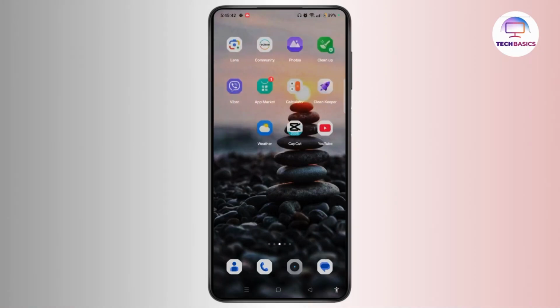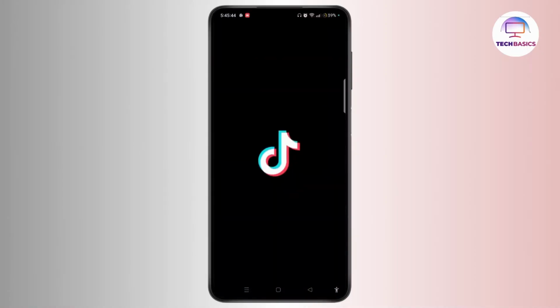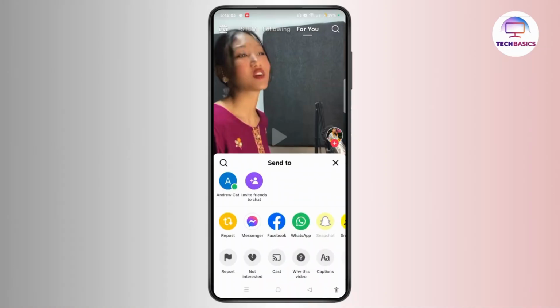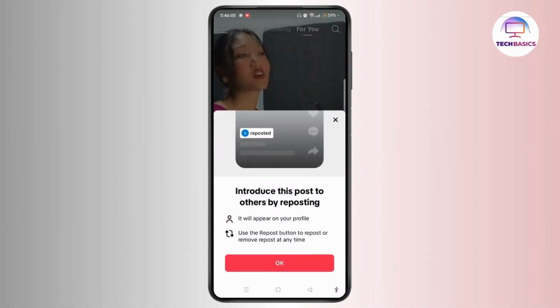Open the TikTok app on your device. Make sure you are logged into your account. Now select a video. So for demo, let me repost this video. Tap the share icon on this video at the bottom right and select repost. Now this video has been reposted.